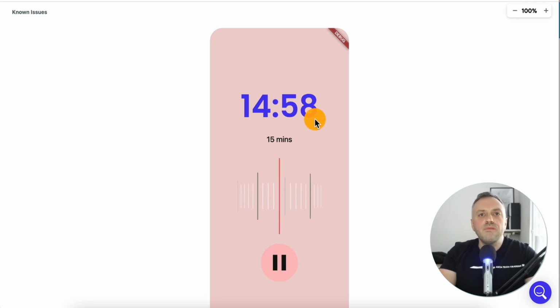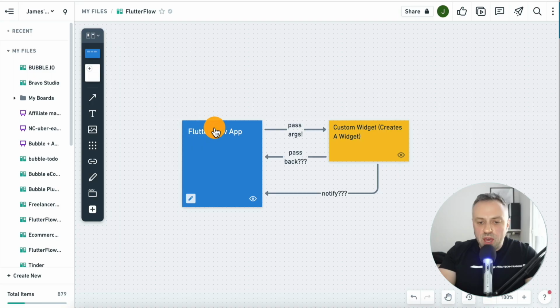And now it's going to have a 15-minute task. And so what we've just accomplished is something that's very, very easy to do in Flutter, but very, very complicated to do in FlutterFlow. What we have now is the ability to pass arguments to a custom widget, but we also have a way for this custom widget to talk back to the mother app, to the hosting app, and also notify it when something happens so that it can refresh the page.